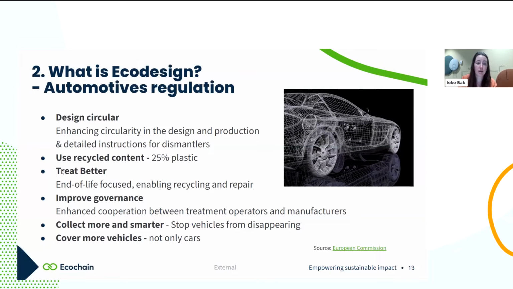Then they have the Treat Better initiative. So they focus really on end of life. What happens with the cars that are older? How are they recycled or used or repaired? So that you throw away as few automotives as possible. Then improve governance, enhance cooperation between treatment operators and manufacturers. So the manufacturers are not per se the people who also take care of the recycling or repairing of the automotives. So they want to improve the collaboration between those and collect more and smarter.